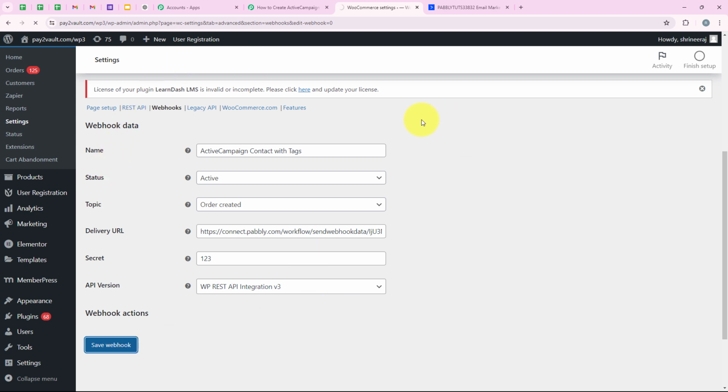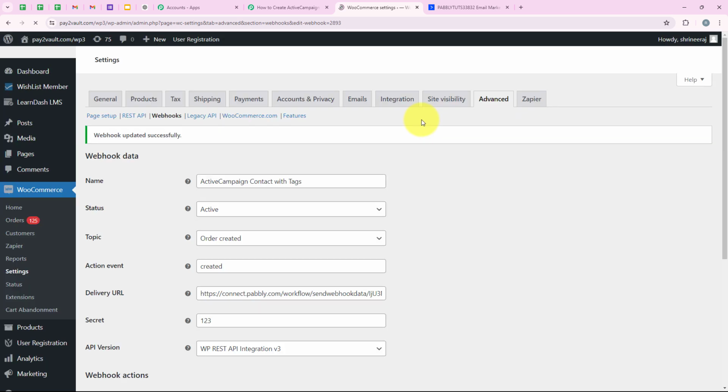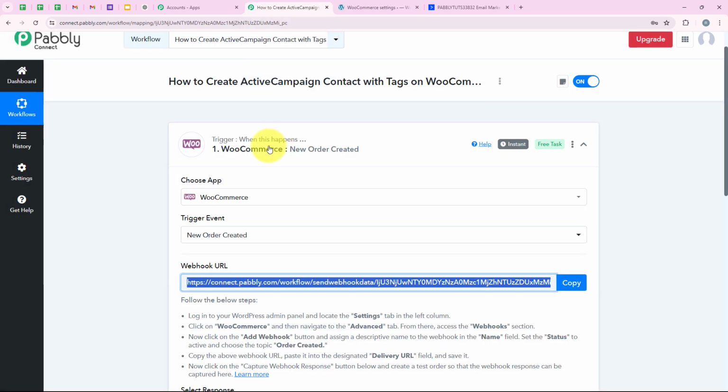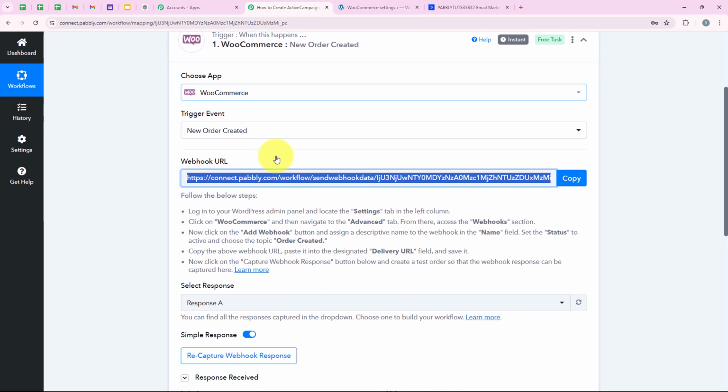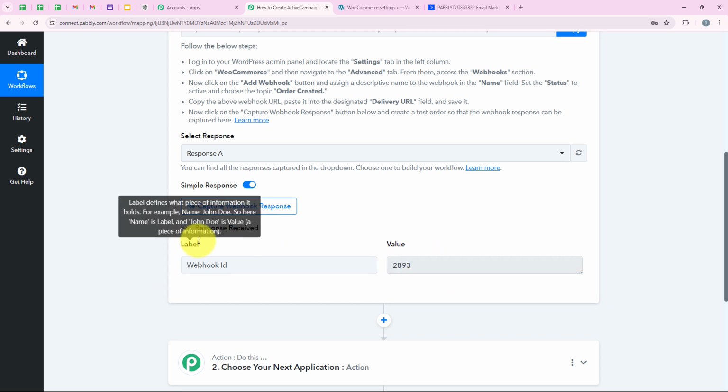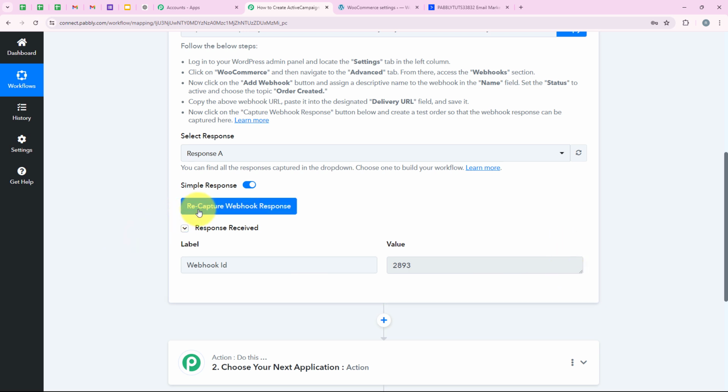And as soon as we click on this, you can see that we have successfully created a webhook right over here. Webhook updated successfully. So yes, this means that we have successfully created a connection between our WooCommerce account and our Pabbly's workflow. And now over here you can see that this is the webhook ID too. So this is the proof of our successful connection. But I want to receive the response of the customer details. So that's why we are going to click on recapture webhook response.